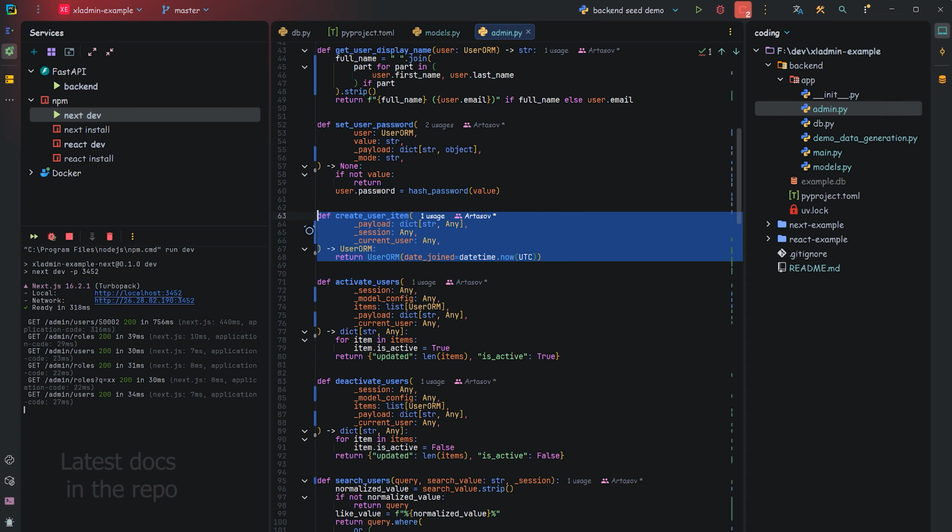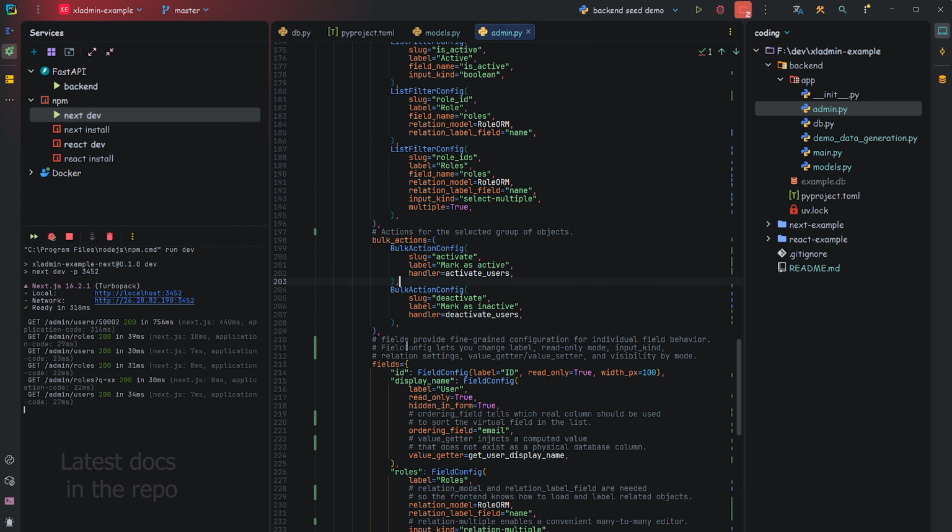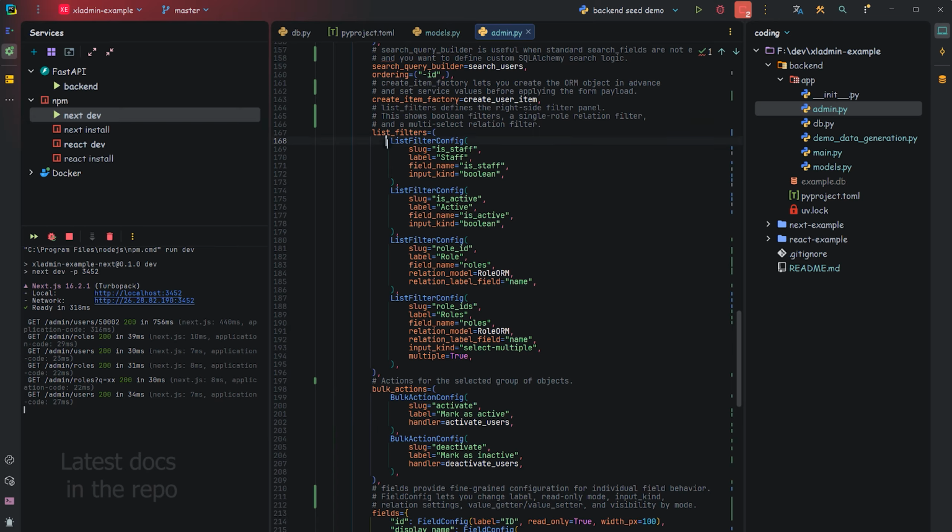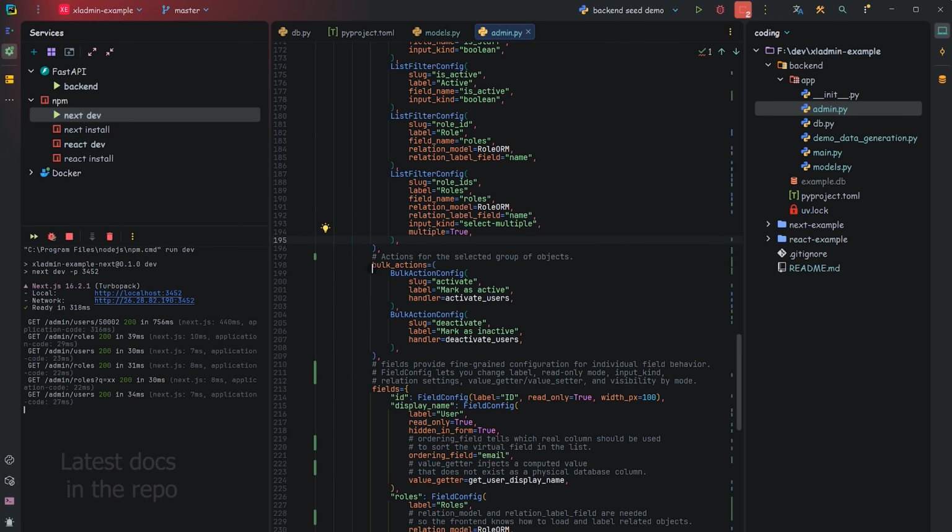In that case, we create the ORM object ourselves in the required state, and then the library applies the form payload to it. On screen it still looks like a normal create form, but internally we get a fully controlled creation flow. You can also configure different kinds of filters. There are regular filters, relation filters with single or multiple selection, and of course custom handlers.